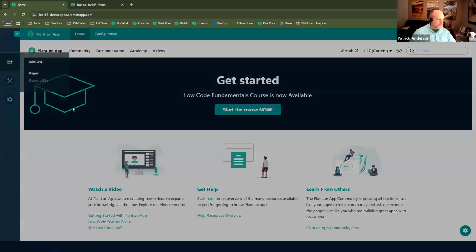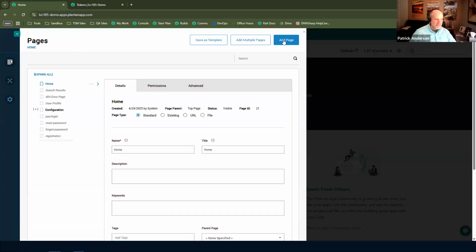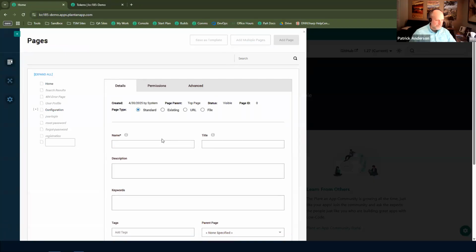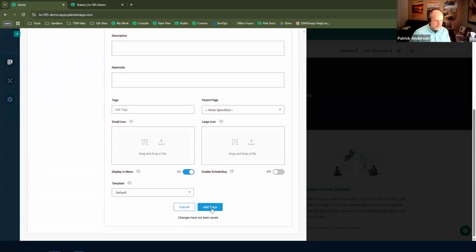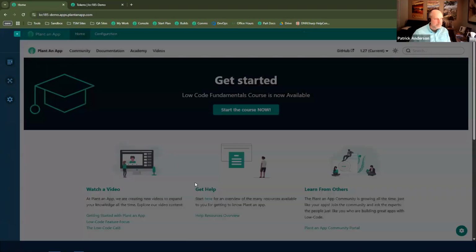Now I'm going to take this token and we're going to go back over here and add a new page. We're going to put it right at the top. My password editor is always getting in the way. There we go, that's better. Okay, let me just fix that. So I'm just going to call the page Razor token testing, and I'm going to add the page.